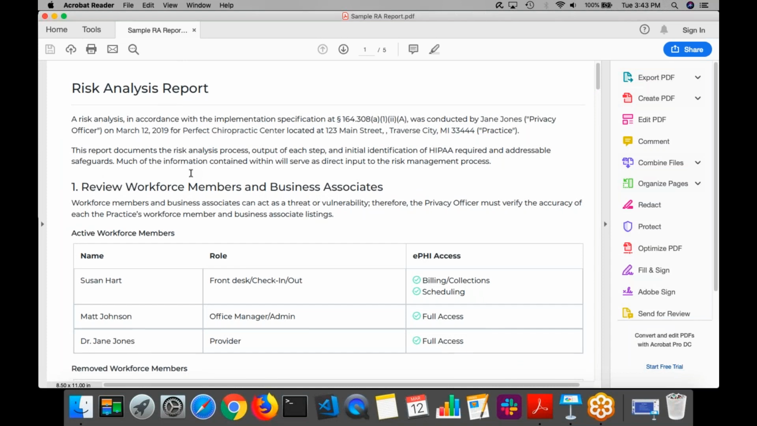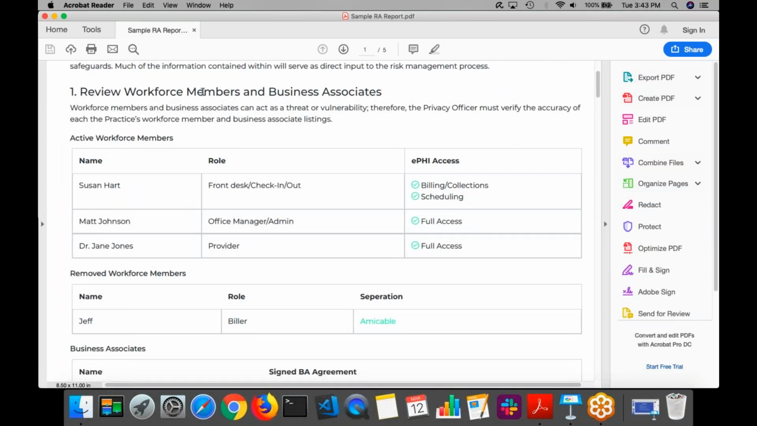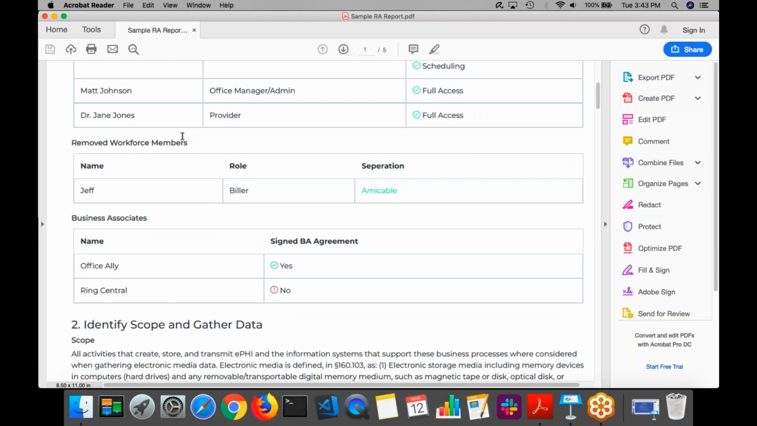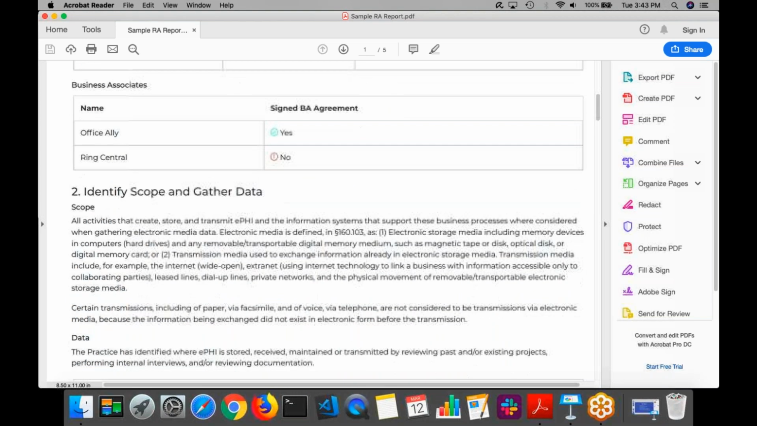Okay. There's just some mumbo jumbo up front. But you have to remember the review of workforce. So you want to list your workforce, right? Who are they? What kind of access do they have? If you've had anybody who's been removed, in this case, there's a guy named Jeff. That's me. I had a role. I left a while ago, but the separation was amicable. Business associates, who are they? Do you have a business associate agreement on file? Like this, no, that increases the impact. That's information that helps me determine that.